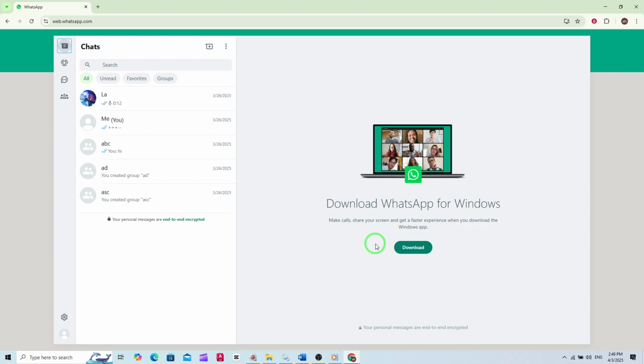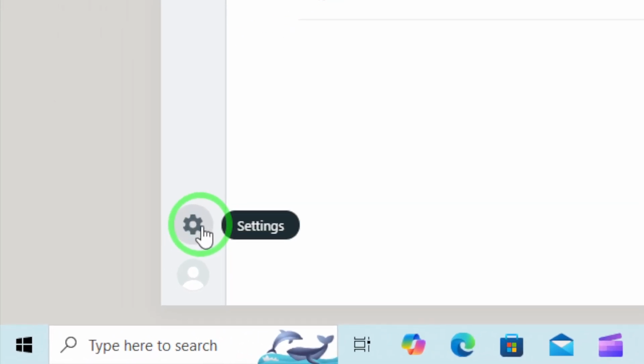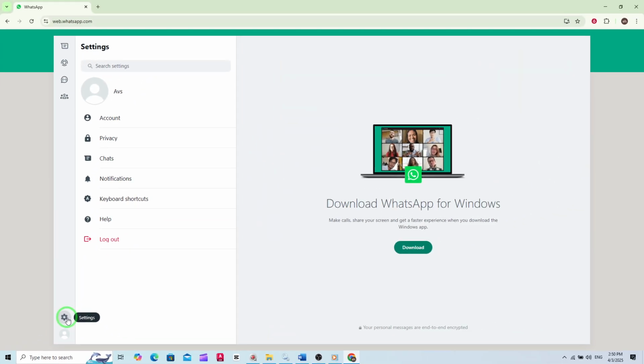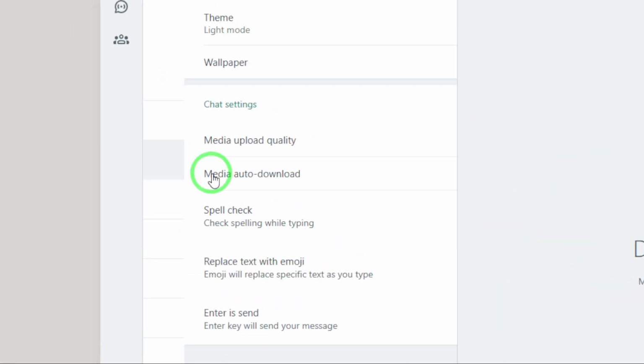Next, look to the left side of the interface. You'll notice a menu with various options. Find and click on the Settings icon. It usually looks like a gear or cog. In the Settings menu, you'll see several categories. We're interested in the Chats section, so go ahead and click on that.